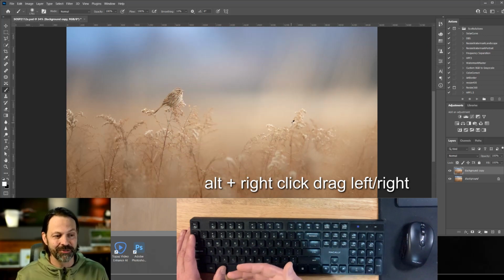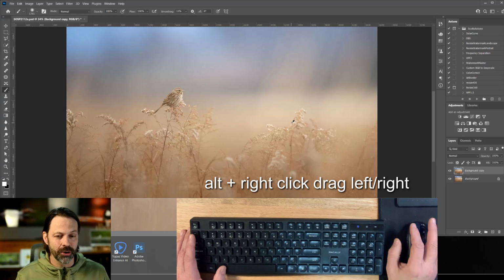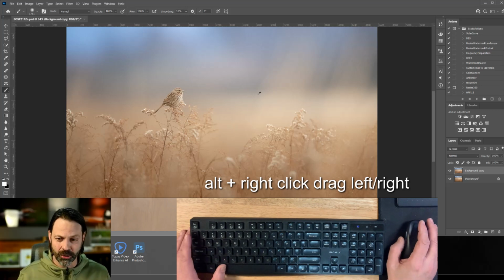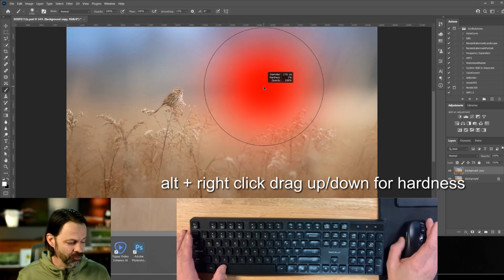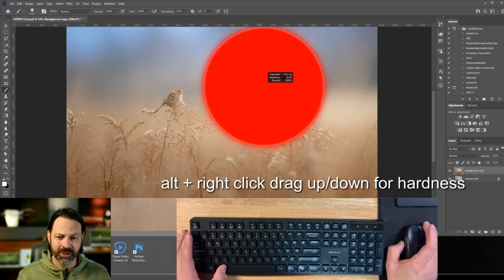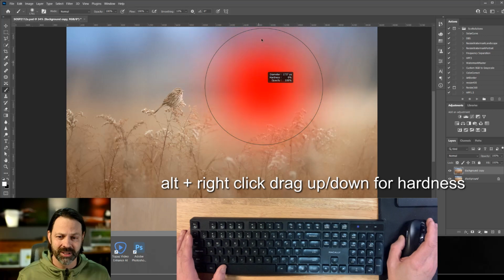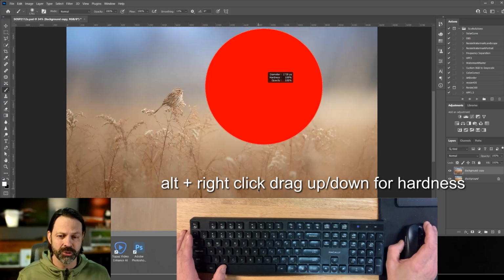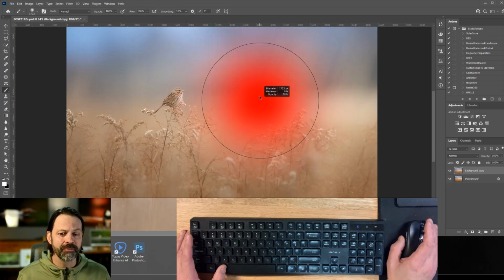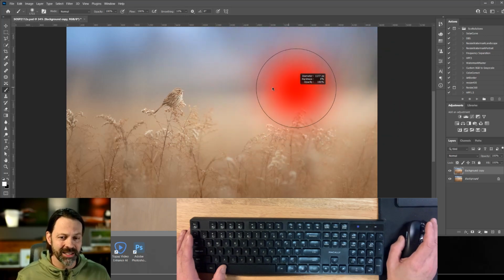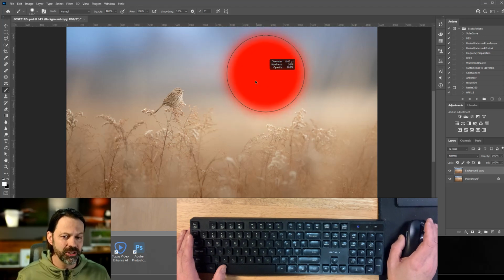The same set of functions controls hardness, but it's up and down. So if I hit the Alt key again, you're gonna see it bring up the brush. I'm gonna hit the right click, and now I'm gonna go down and up. And that brings me from 100% hardness when I'm going down up to 0%. A lot of my brush and masking comes in at 0% hardness, but there are times I want more of an edge, so I can bring it up, and you can stop anywhere in between.